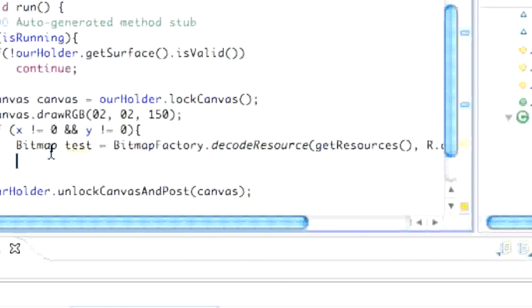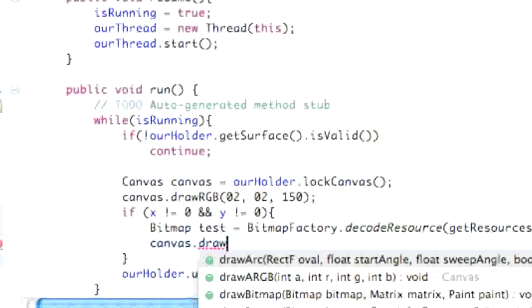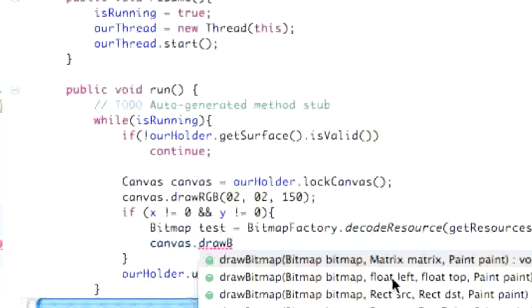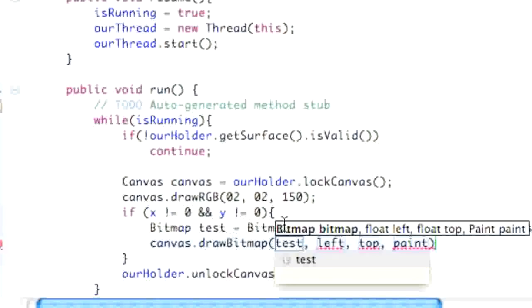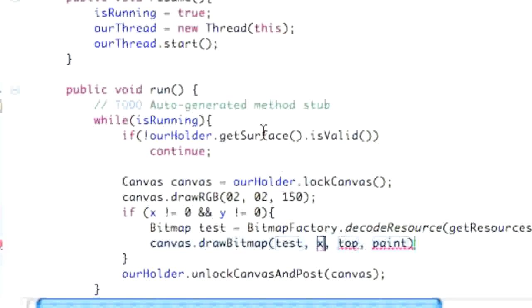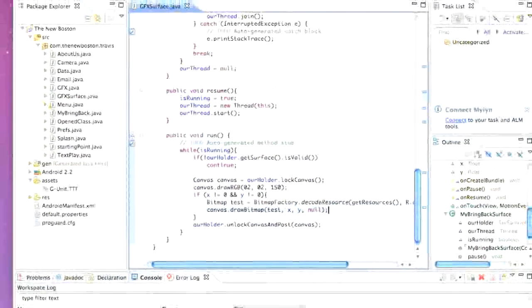So now that we have our bitmap set up, all we have to do is draw it to the canvas. We're going to say our canvas name, and then drawBitmap, and we're going to use the one that takes a float for the left and the top and the paint as well. For the bitmap we're going to use the test that we just set up here. For the left, we're going to use our X value, which is the information that we get from the touch that we set up in that method up above. And then for the top, it's going to be the Y value, and for the paint, it's going to be null. Now we basically have everything set up for our first little painting to the canvas here.